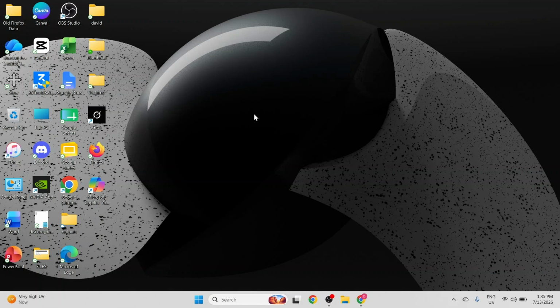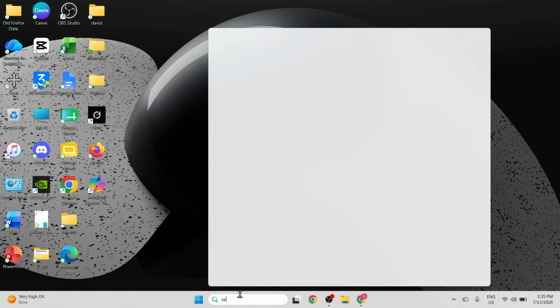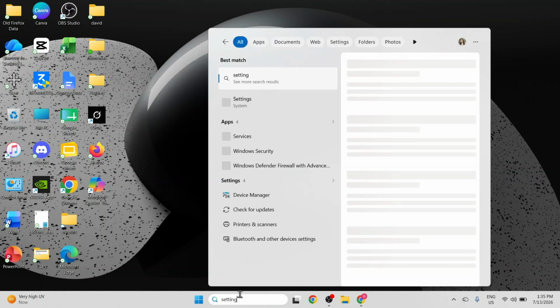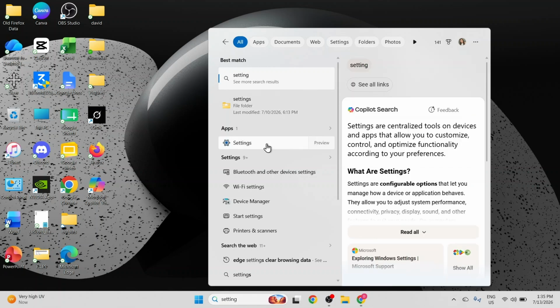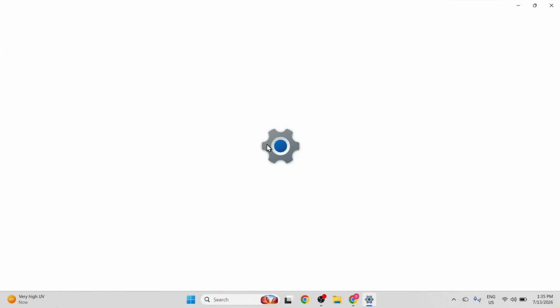In this video, I will be showing you how to launch Windows Copilot if it is not available in your region. Let's get started. First, I go down to the taskbar and click inside the search bar. I type in Setting to look for the System Settings application. Once the application appears in the search results, I click on the Settings app to open it up.